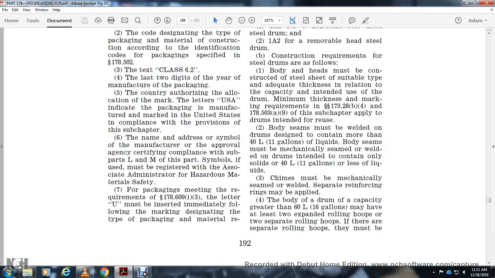Body seam and weld: drums designed to contain more than 11 gallons of liquid must be welded. The body seam may be mechanically seamed or welded on drums designed to contain solids or 11 gallons or less of liquid. Chime must be mechanically seamed or welded, with a separate reinforcing ring applied. The body of a drum with a capacity greater than 16 gallons must have at least 2 expanded rolling hoops, or 2 separate rolling hoops.